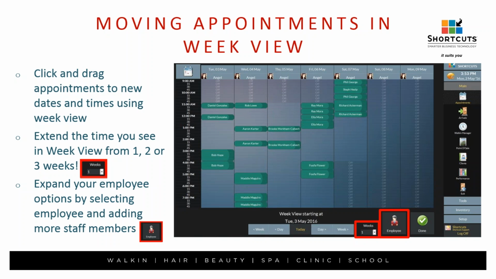You can also expand the employee options by selecting the employee button. You can see down here at the bottom you have that little employee button as well. So you can select multiple employees to see in the week view at a time.